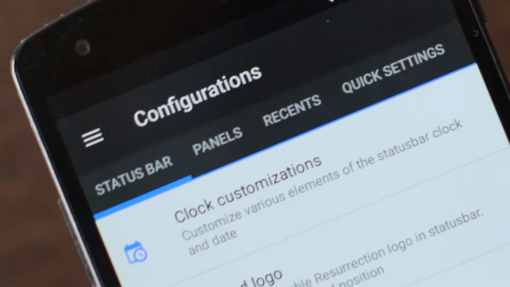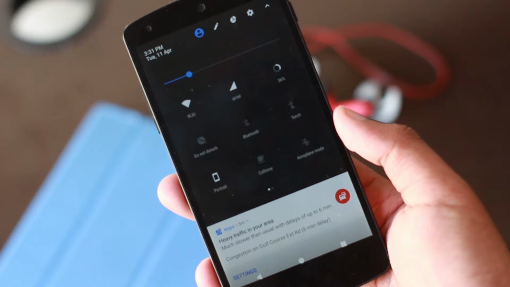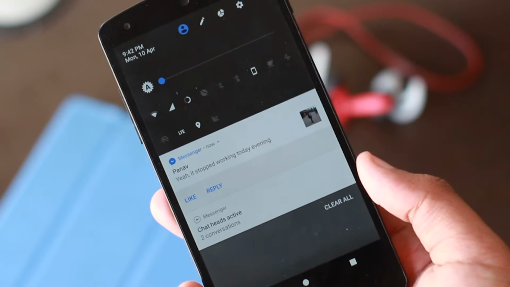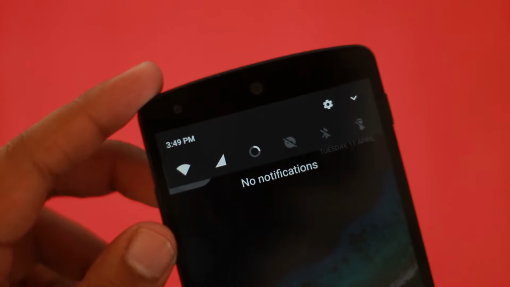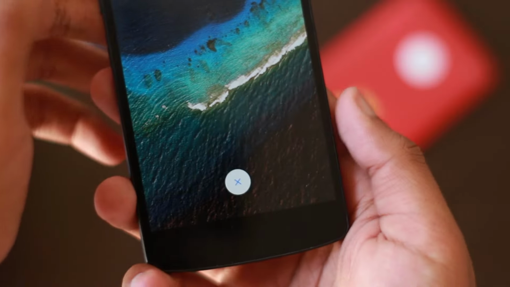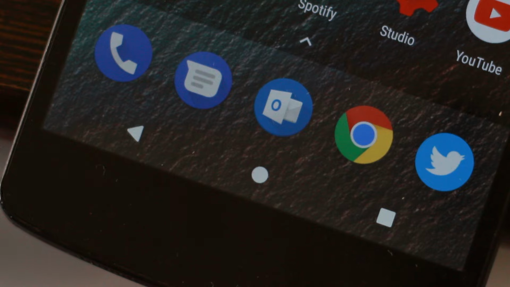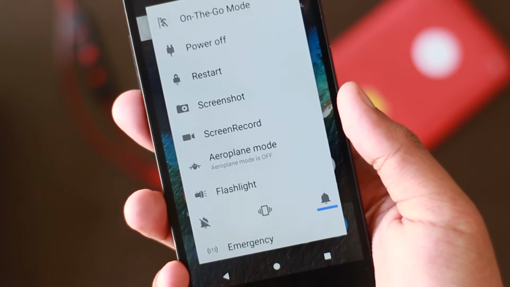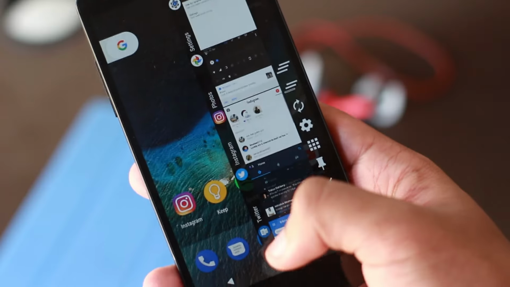Like, it gives you the choice to make your notification tray look like this or this. The choice to make your quick settings panel like this or this. The choice to have this clear all apps button or this one. The choice to have your navigation bar like this or this. The choice to have this power menu or this one. The recent apps like this or this or even this.